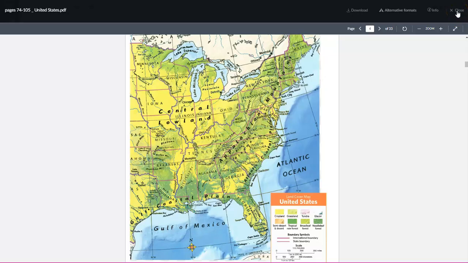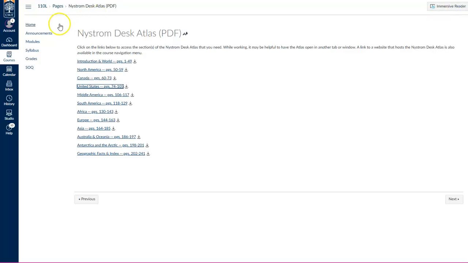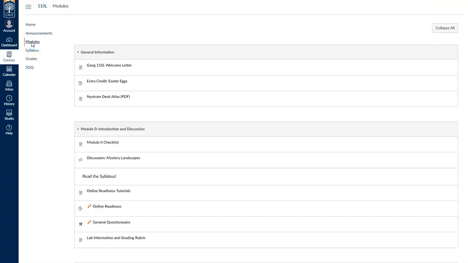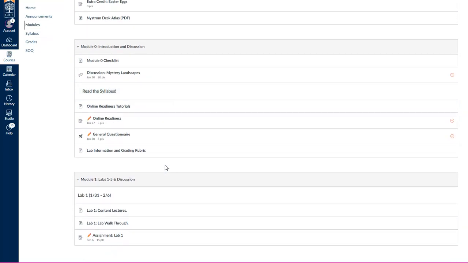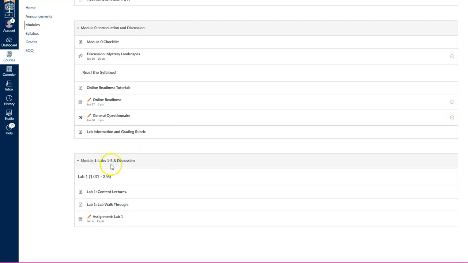So I'm going to close out the Atlas and go back to the modules page. So when we scroll down, all of labs 1 through 5 and the module 1 discussion are all going to be listed here in module 1. Right now, only lab 1 is open because that's what we're working on. And then you'll see the answer key. When that becomes available, it'll be posted underneath this assignment, and then lab 2 will have its own subheading, and so on. So let's go ahead and take a look at lab 1.